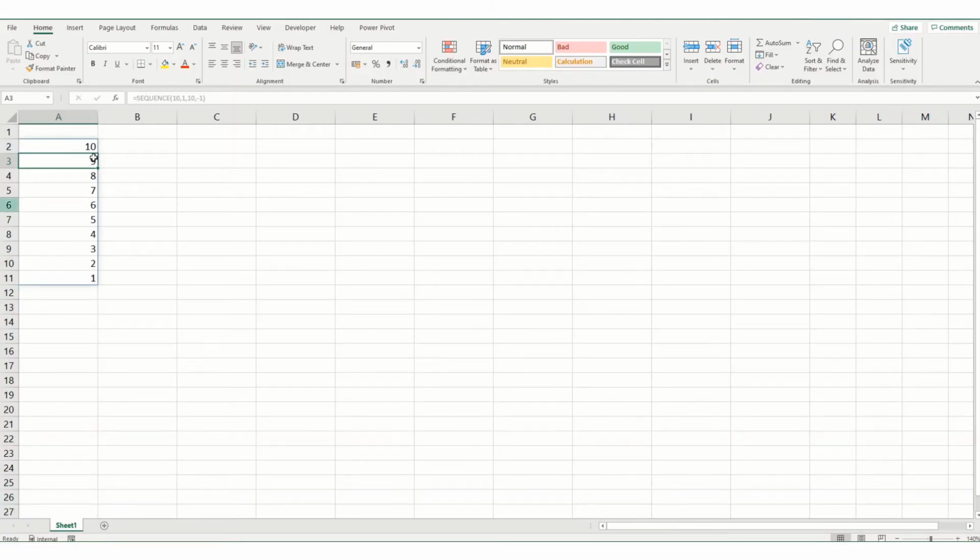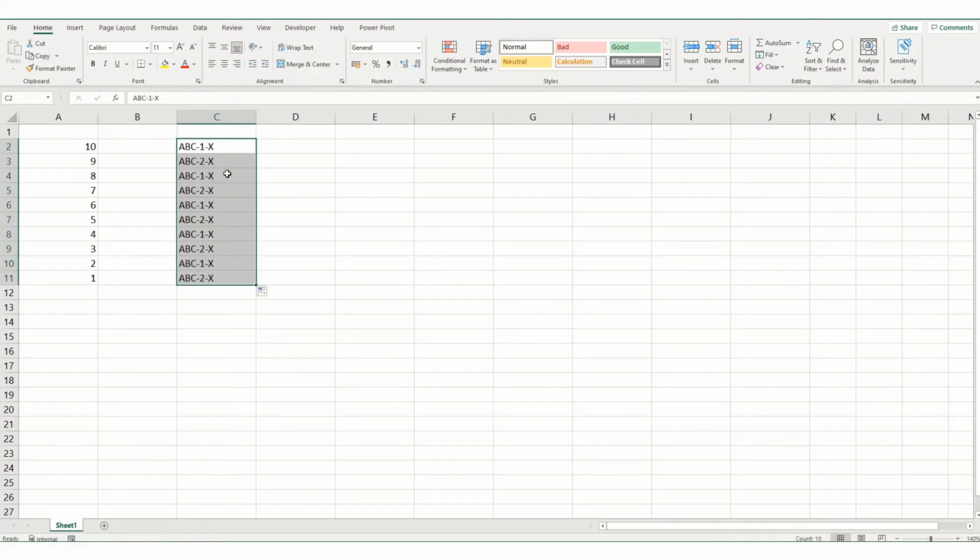So for example, say I wanted to generate a reference and say it was going to be ABC-1-X, and then we want ABC-2-X. If I were to drag this down, it won't copy down correctly. So this is where sequence comes in handy. We can basically concatenate our text together.